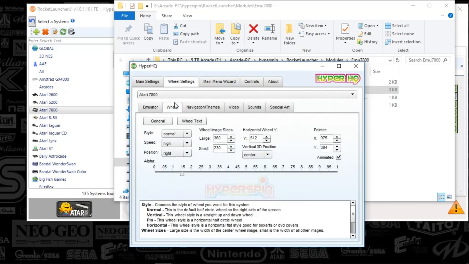Next, we're going to go to the Wheel tab. And if you have been messing with the alpha, as you scroll through your games, after a second or two, your wheel art will sort of fade out, and that's what this is all about. So I've got this set to 0.15 to match the rest of my system.